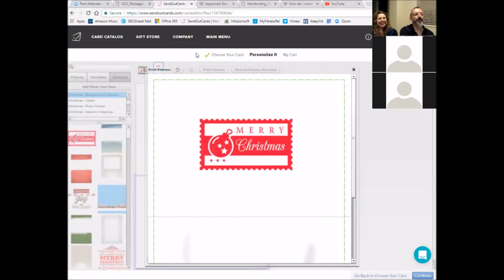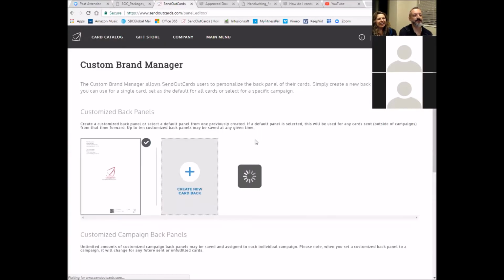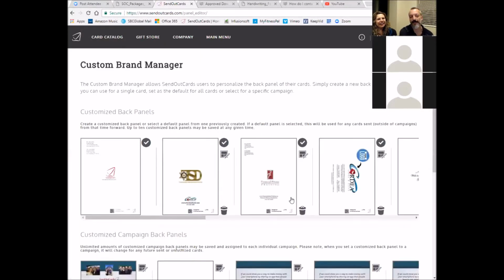So I'm going to jump right now back to our main menu because I want to go to the next phase of our steps, step 3, and that's our custom brand manager. And that's under My Account. And I'm going to select the custom brand manager because this allows us to customize the back of the card.